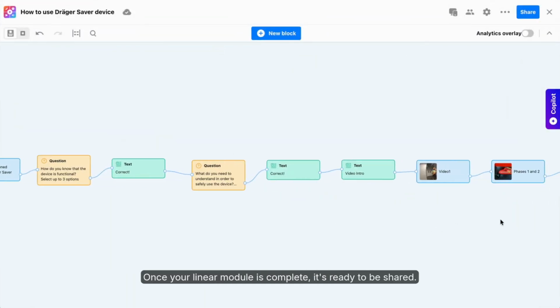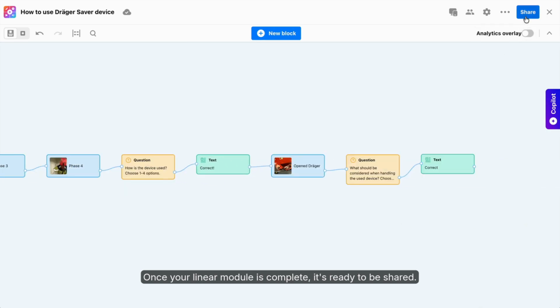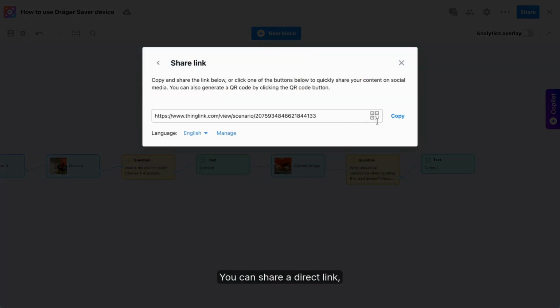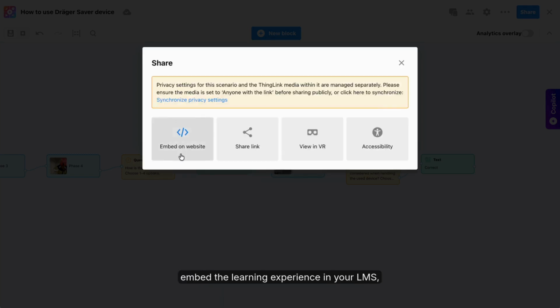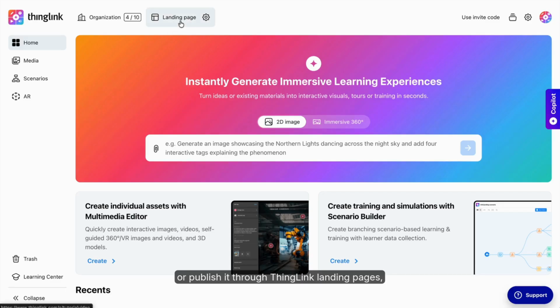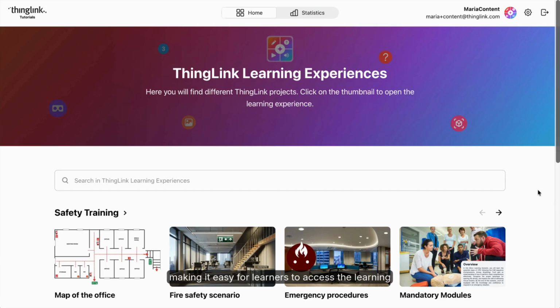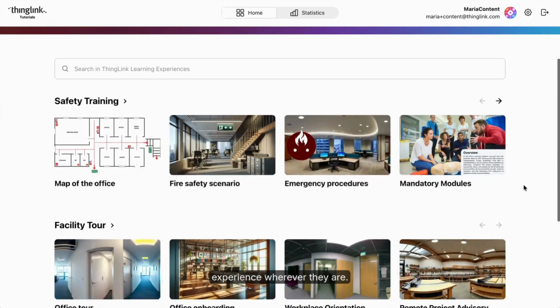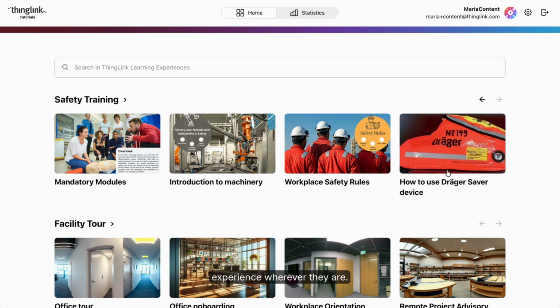Once your linear module is complete, it's ready to be shared. You can share a direct link, embed the learning experience in your LMS, or publish it through ThingLink landing pages, making it easy for learners to access the learning experience wherever they are.